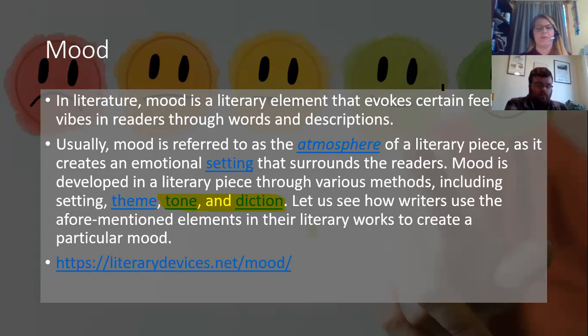Mood is developed in a literary piece through various methods, including setting, theme, tone, and diction. And we're going to see how writers use all those elements to create that mood. And I highlighted here tone and diction because I really want you to realize that's what we're going to be working on, is finding the right words and finding the right way to sort of say that. Because I love that idea of an emotional setting. Just like we need to have something happening in the right time and place, we need that right mood. We need that right feeling to be going on at the same time.